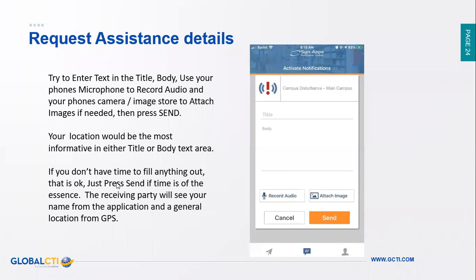If time is of the essence and you don't have time to press on title or body or type anything on your phone, or you don't have the ability to record or attach an image, if you just hit the send button, the receiving party, medical and campus safety staff, will see who the application was sent from, and they should get a general location from your phone's GPS.